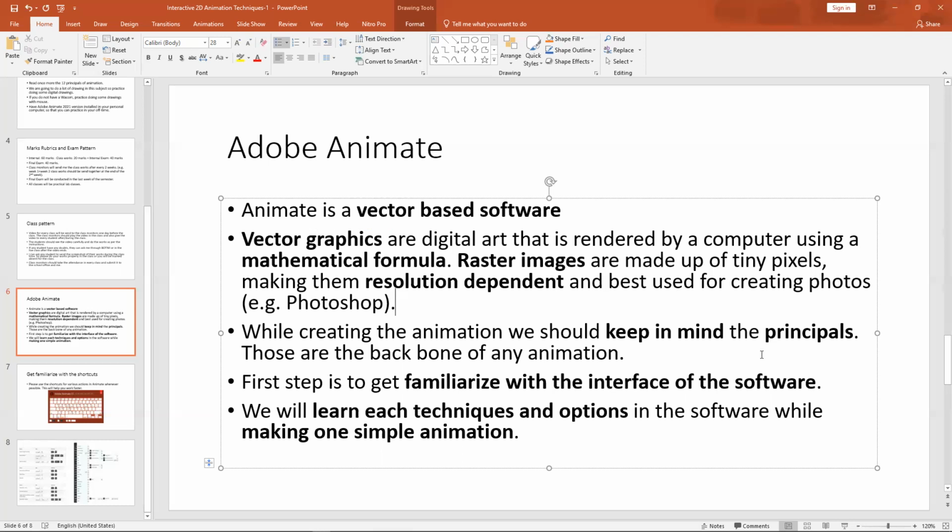So the first step is to get familiarized with the interface. I'll just show you the interface in a bit. And we will learn each technique and option in the software while making one simple animation. This will be the first thing that we are going to do. If I teach you separately, you will not remember. So while making the animation, we will get familiarized with each option and each technique, and how we are going to use all the different tools and techniques in Adobe Animate.